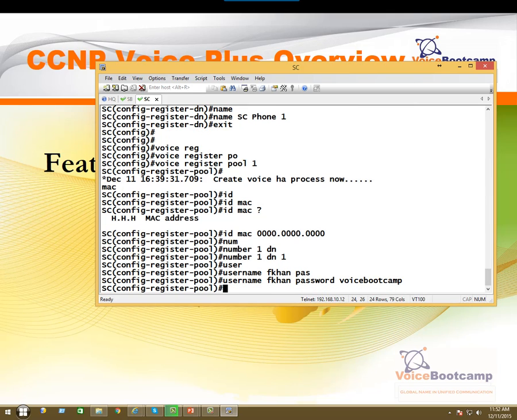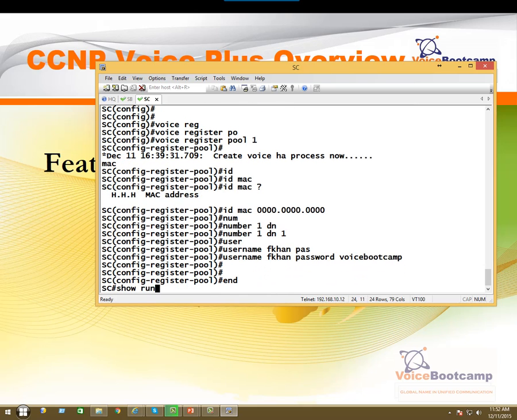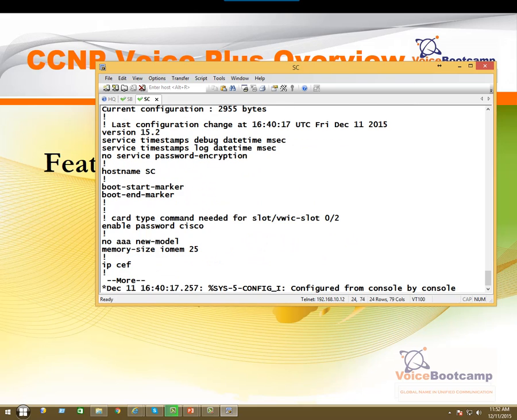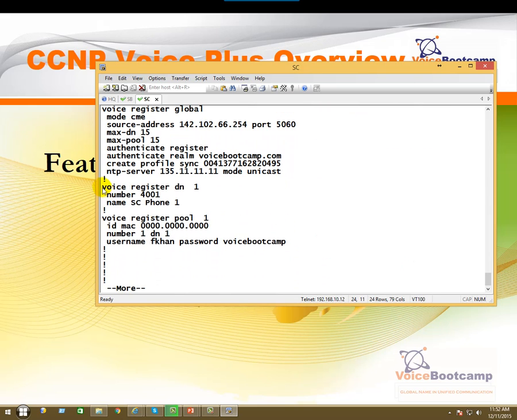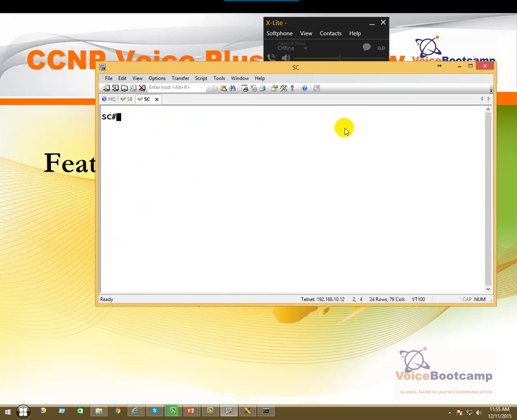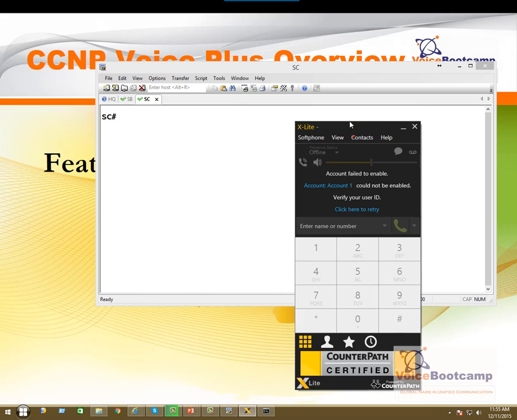Alright, so it will look something like this in the final configuration. So this is my extension right here, number, name, then register the phone, ephone register. So every extension I'm going to create, I must create a voice register DN. But every phone that I'm going to register, I must create a pool for every phone, followed by the associated MAC address.